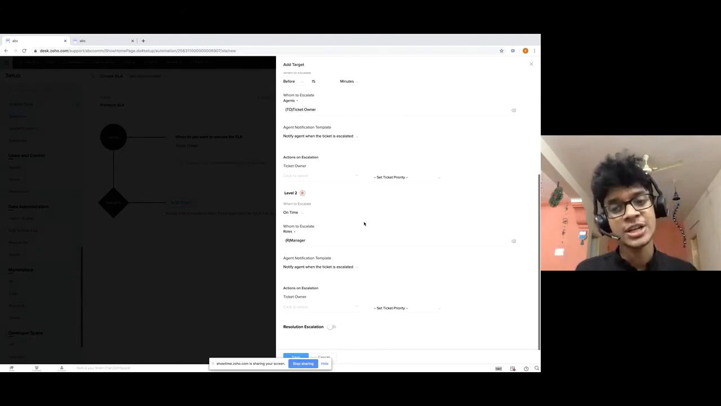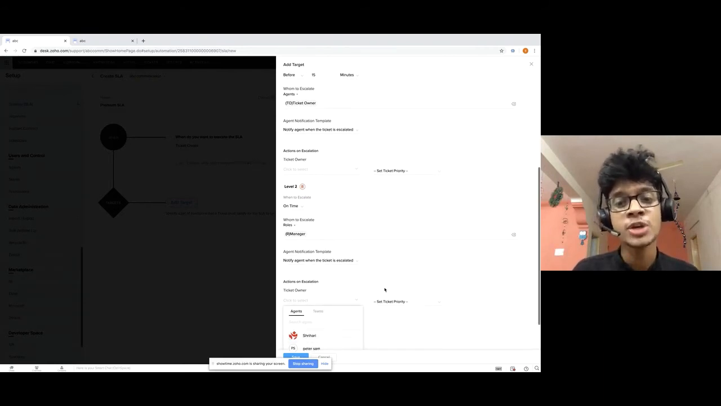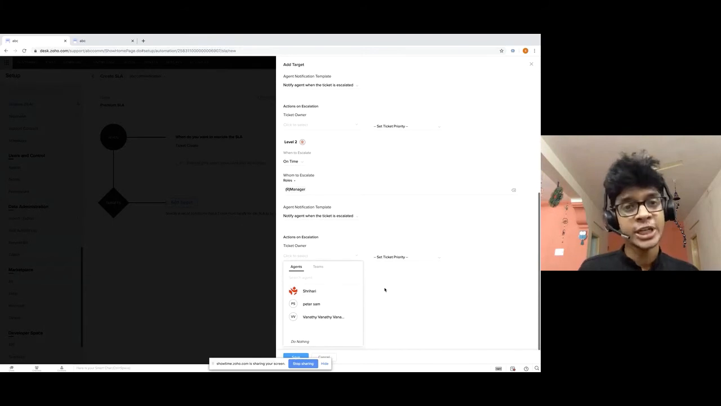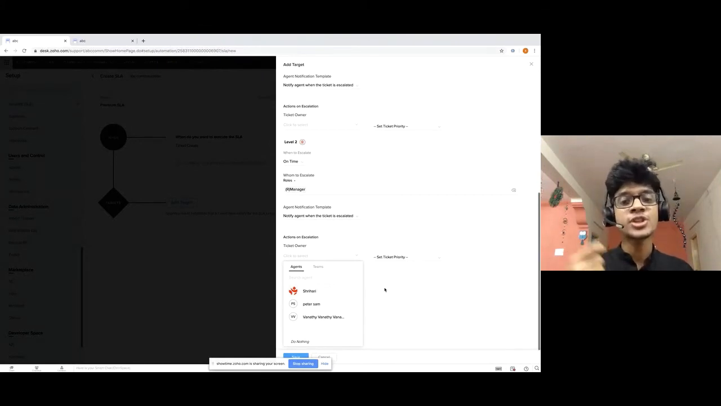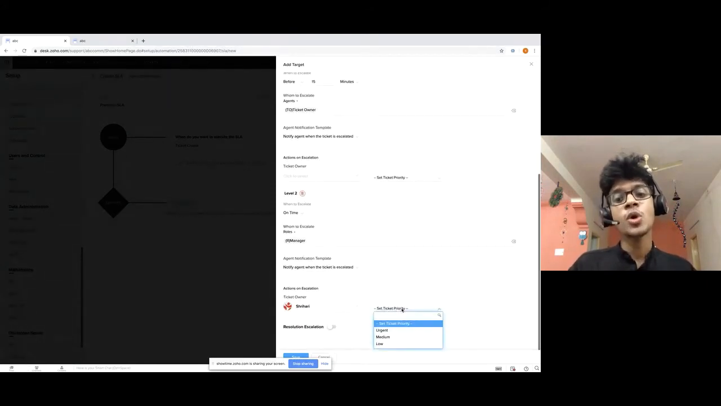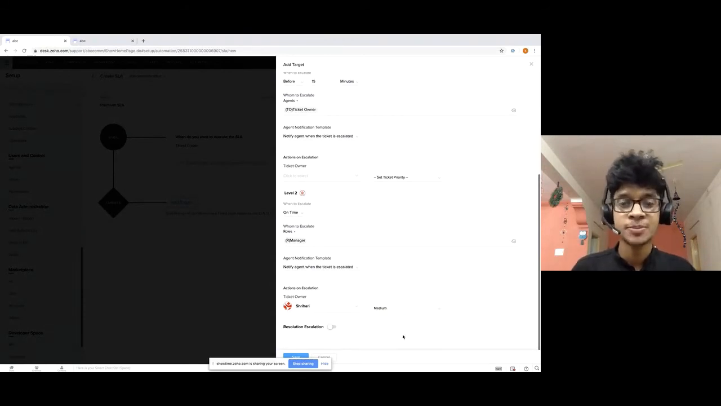So, as an action, I can choose to change the ownership of the ticket to a different user, because the previous agent wasn't able to handle it on time. So to take an action on it, I can choose to change the ownership of the ticket to a different agent. And not just that, I can also choose to update the priority of the ticket. So I update the priority to medium.